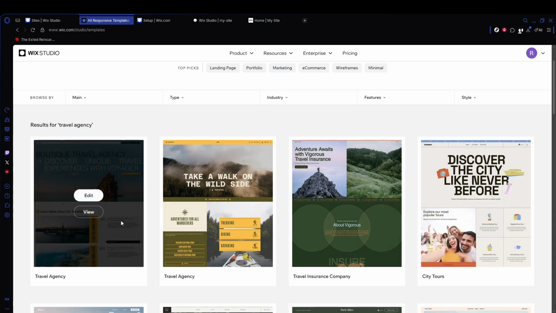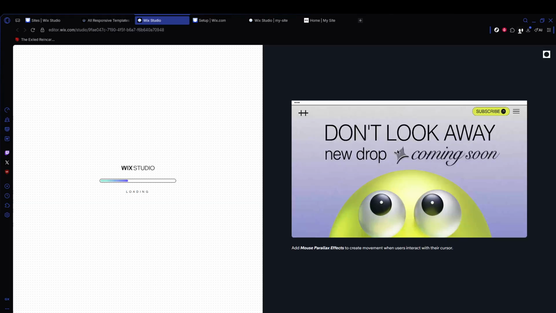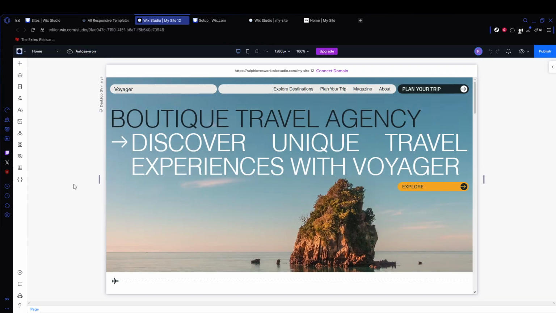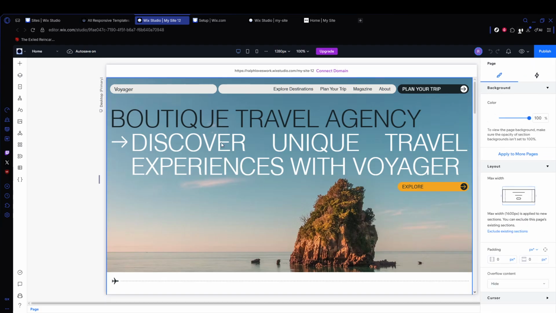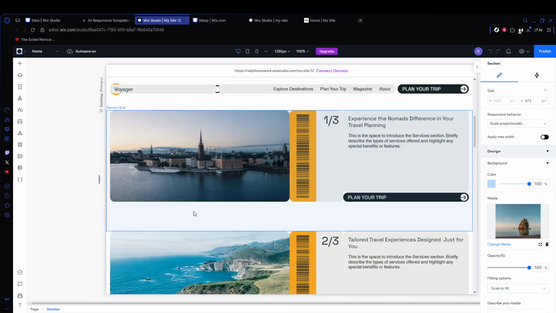Under Services, choose what you offer. Things like flight booking, hotel reservations, or tours. You can also create custom services with your own pricing, which is helpful if you offer specialty packages. If you have a team, you can add staff here by entering their details or simply skip and return later.